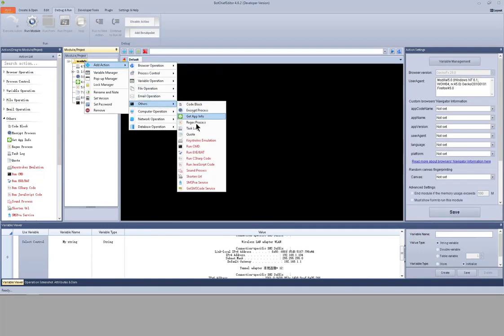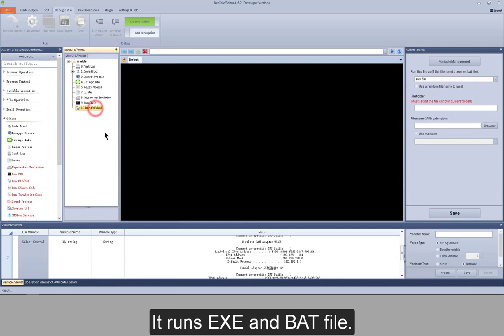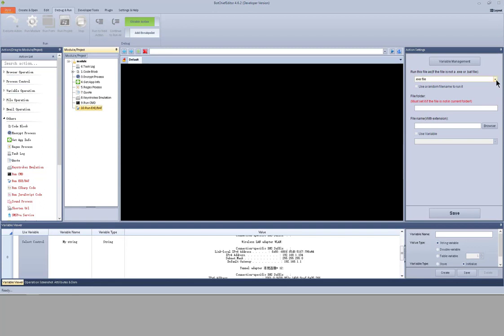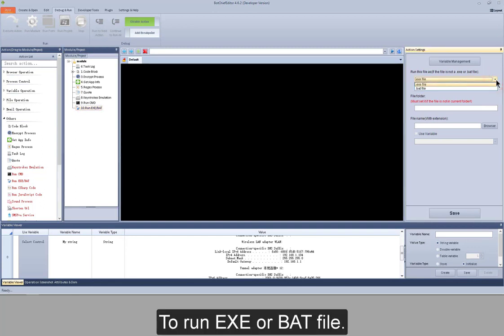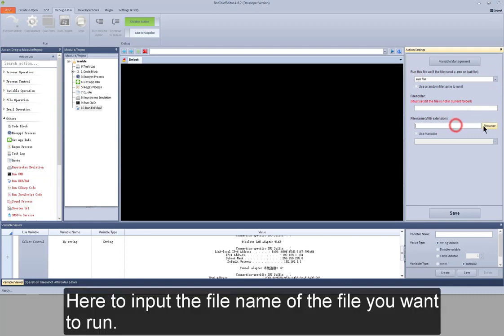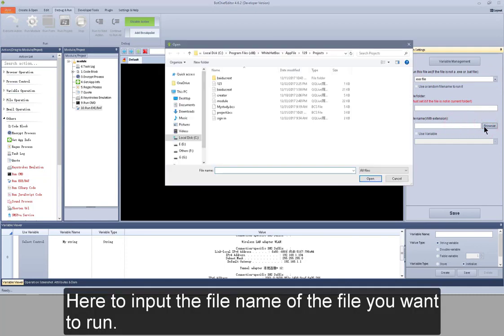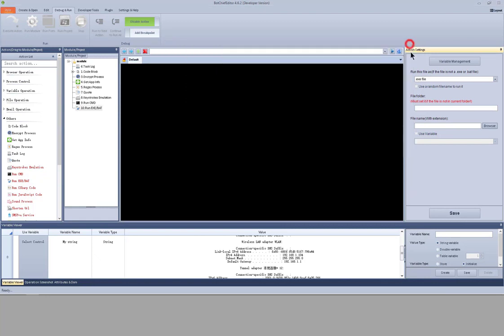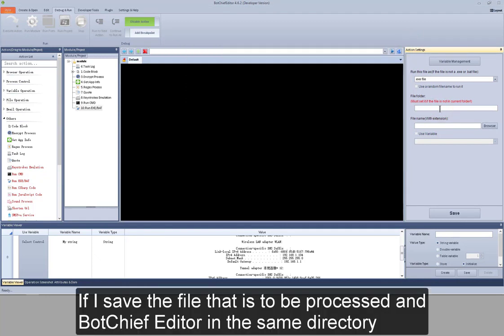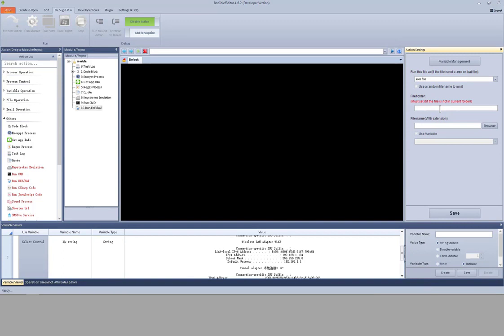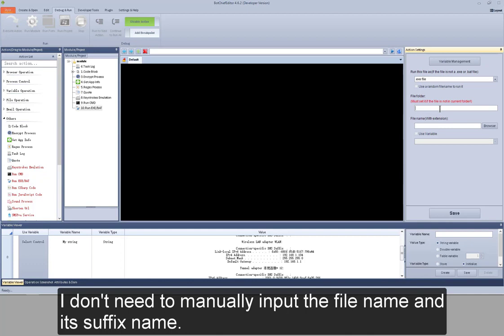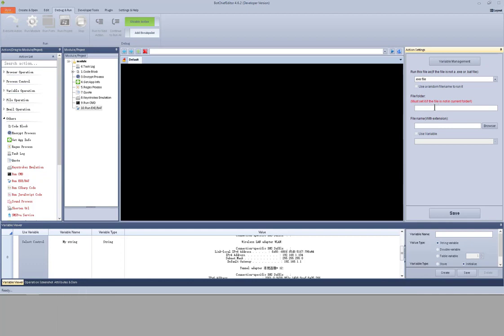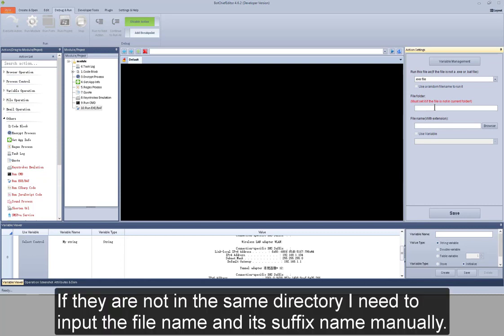Next action. It runs exe and BAT file. To run exe or BAT file. Here to input the file name of the file you want to run. If I save the file that is to be processed and BotChief editor in the same directory, I don't need to manually input the file name and its suffix name. If they are not in the same directory, I need to input the file name and its suffix name manually.